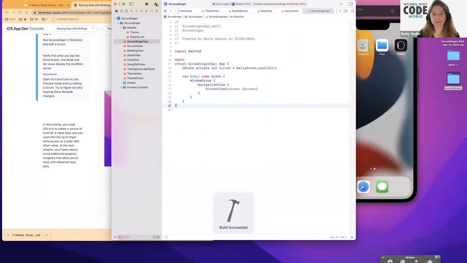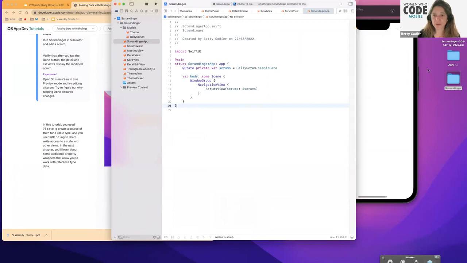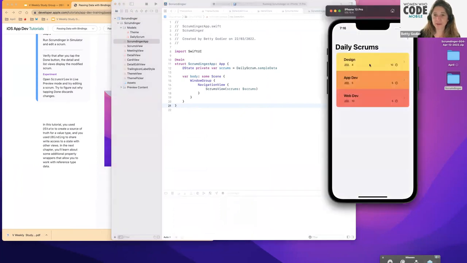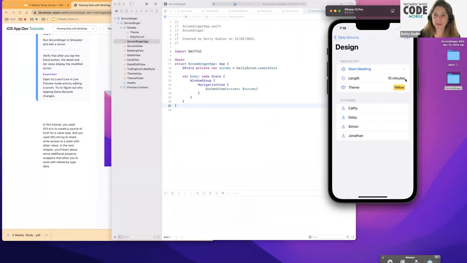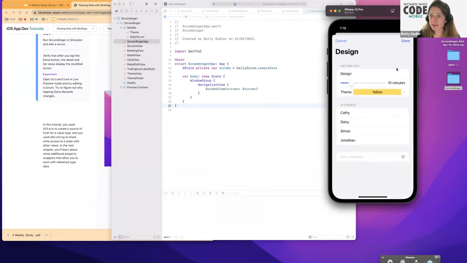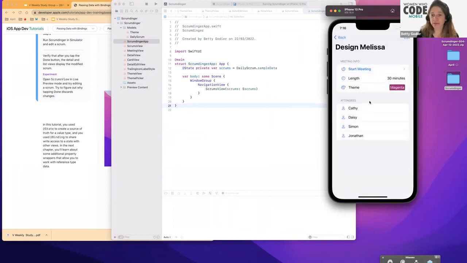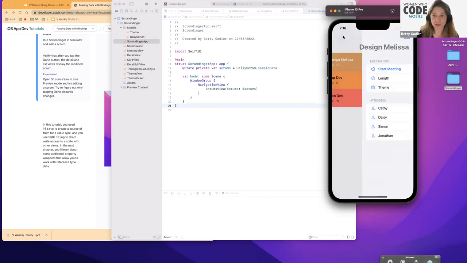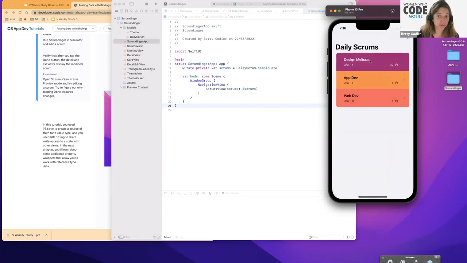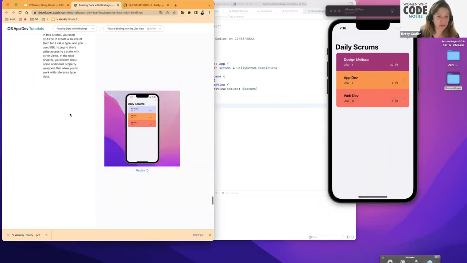I will restart. And now if I go to edit, I change it to 30 minutes and design, design Melissa up, and I say magenta, and it's done. Now you can see that the screen, the title and the length are good, and now also on the first screen, so it's working.